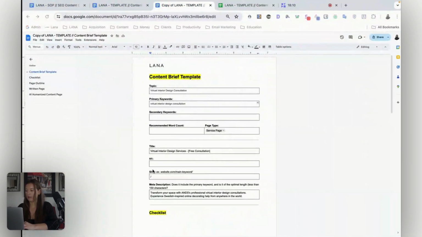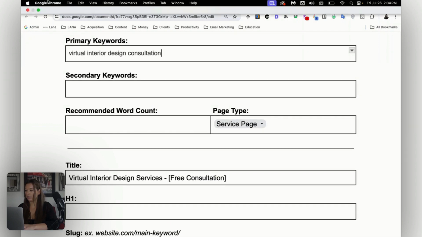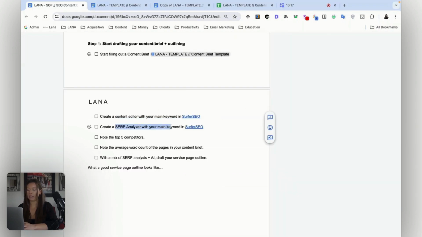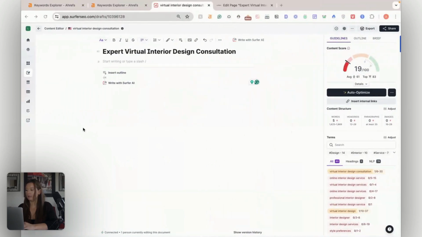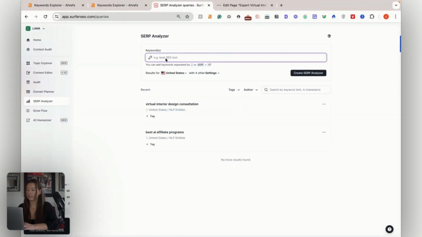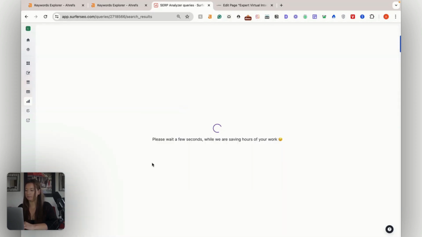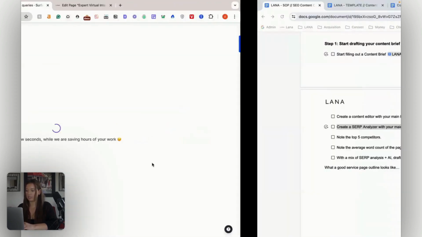And then after that, let's go back to our checklist. Now we're going to create a SERP analyzer with your main keyword and Surfer as well. So let's go back to Surfer. It has this really cool thing, the SERP analyzer, and basically you do the same thing: put in your keyword, create the SERP analyzer. I already have this done, so we're going to go in here and just take a look.